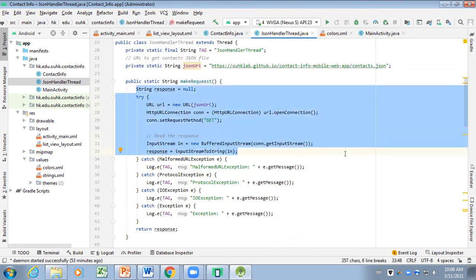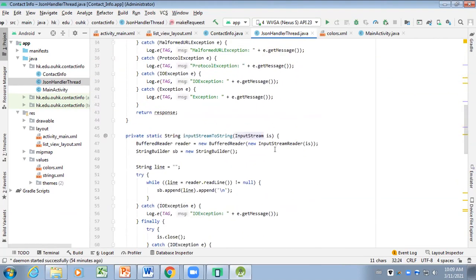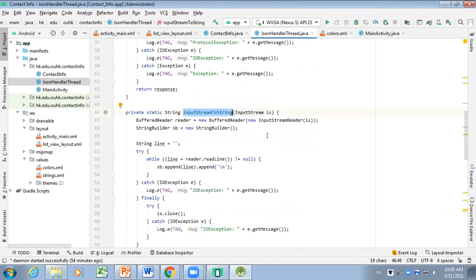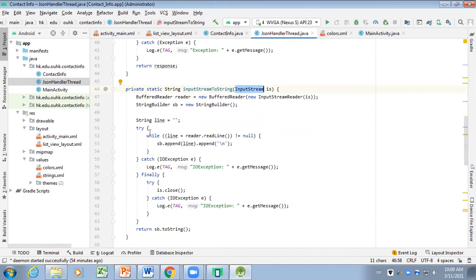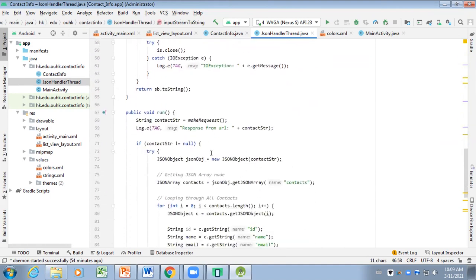That is the idea for this make request function. Simply make a connection to the specific URL and download the JSON file, and then store it in this input stream object. After that, we have another function. By using this input stream object, we get the JSON content and then parse it within the run method.